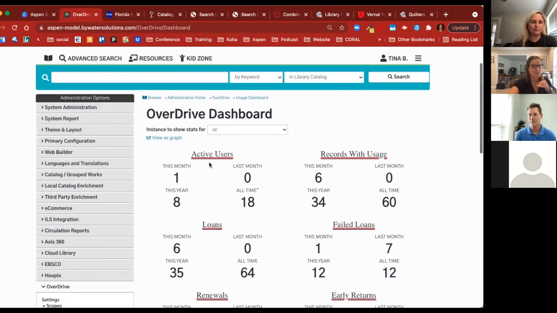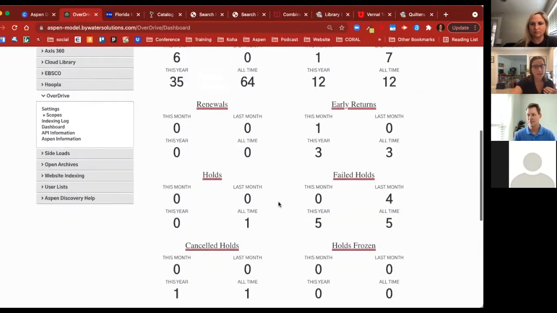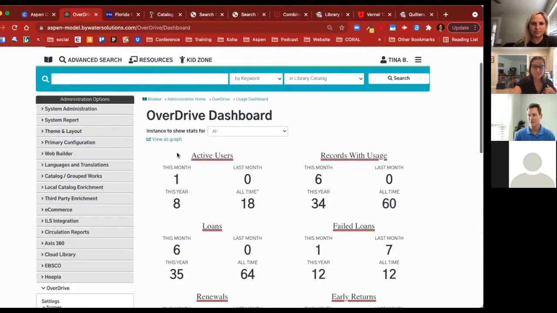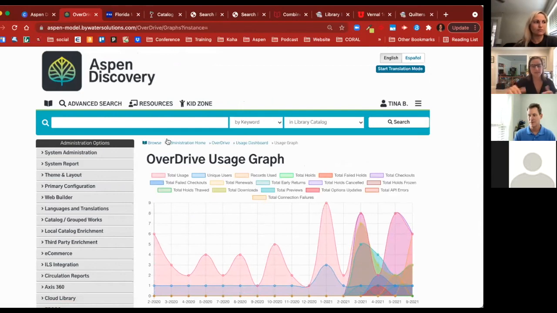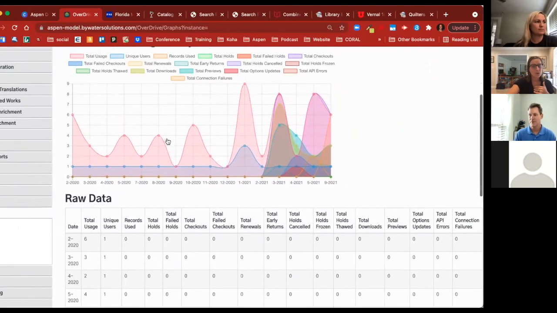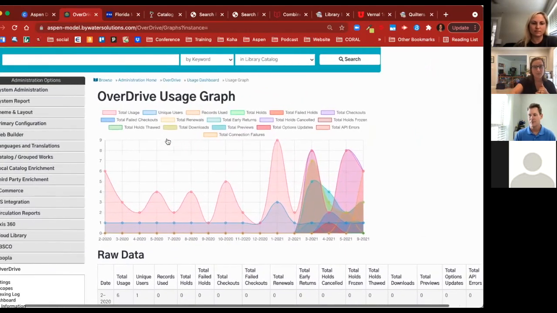I can see the active users for the month, the year, records with usage, any type of failed logins, holds, frozen holds, downloads, things like that. And then I can also view it as a graph. Just as I could in the other usage dashboard, this will show me the total titles, unique users, holds that were attempted or failed, renewals, early returns, total holds canceled. So you can see all of that information right away.